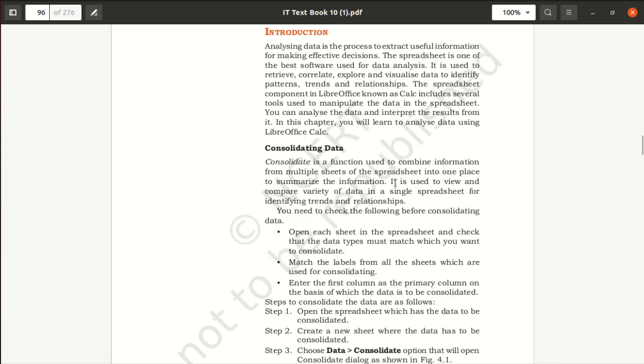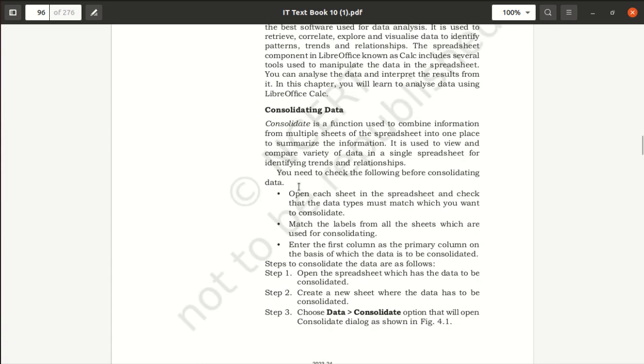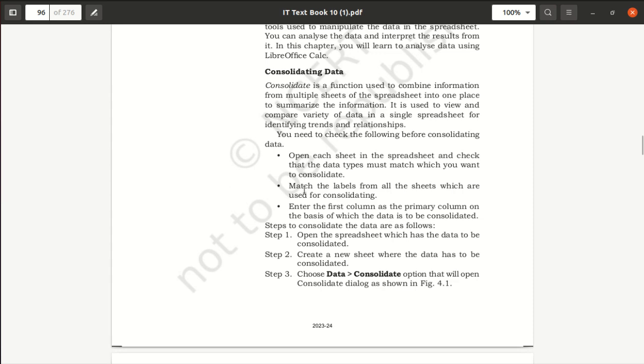Suppose we want to see the sum of marks in 2 sheets, we can combine them into another sheet. We are consolidating that. It is used to view and compare a variety of data in a single spreadsheet for identifying trends and relationships. There are specific rules to check. You need to check the following before consolidating data. Open each sheet in the spreadsheet and check that the data types match which you want to consolidate.